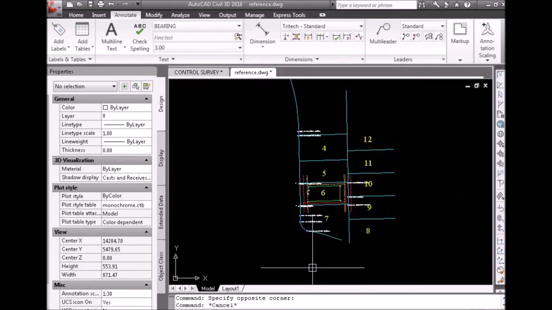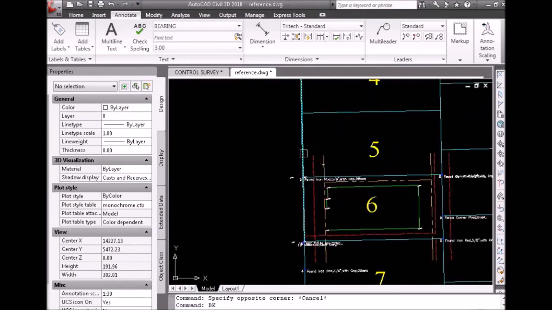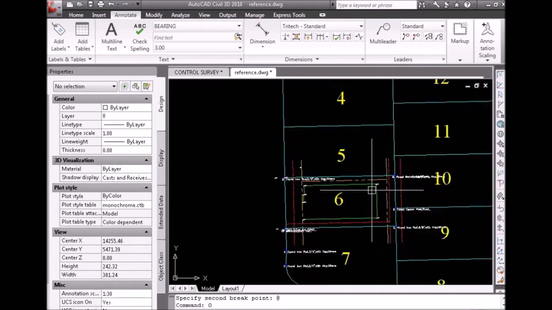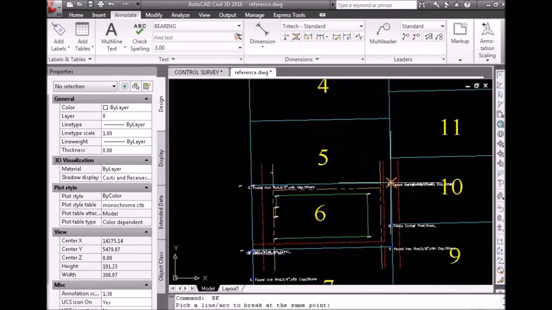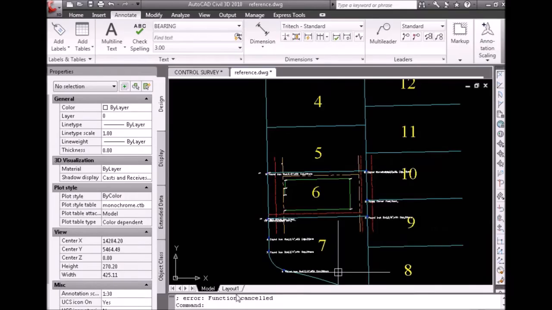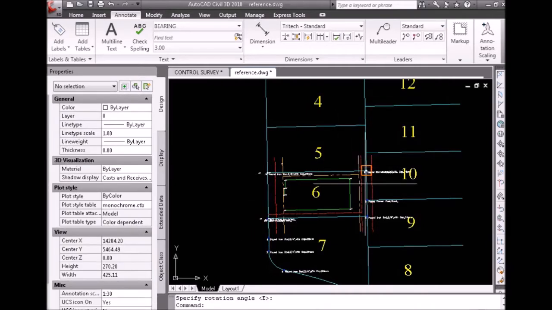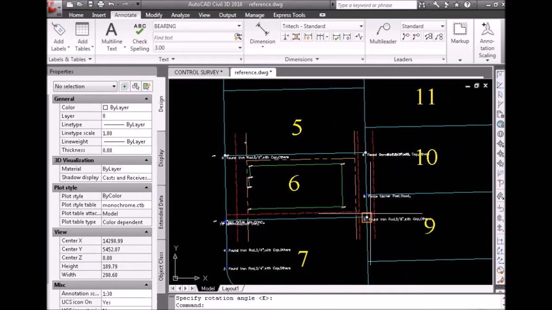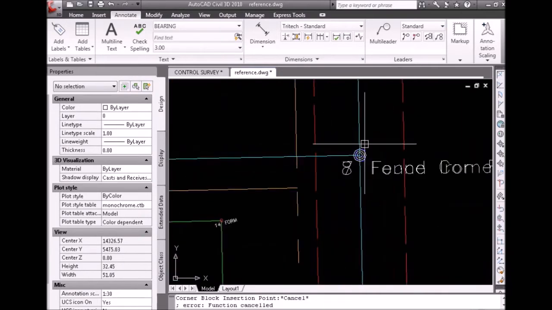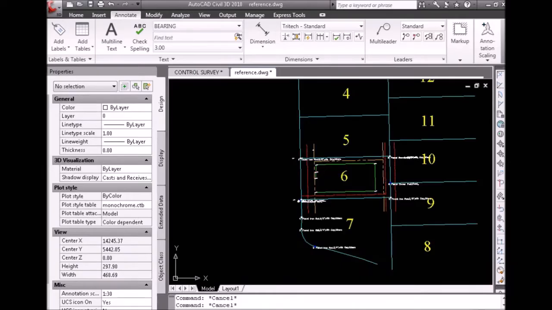Next, locate and split the lines at the boundary corners. The split is occurring and is complete. Now we add the rod symbols, generally identified as donuts. The symbols are installed, identified, and completed.